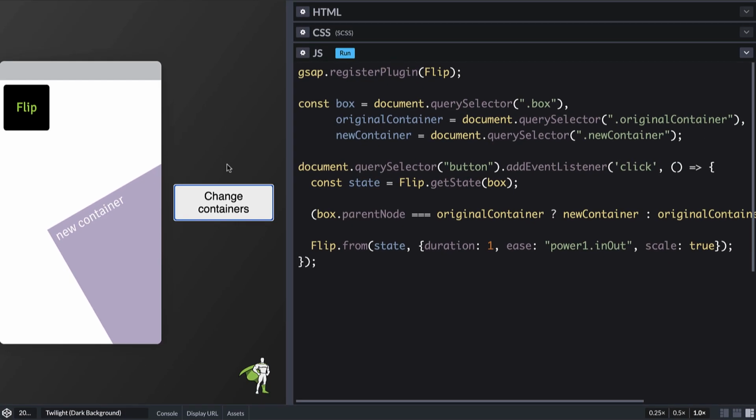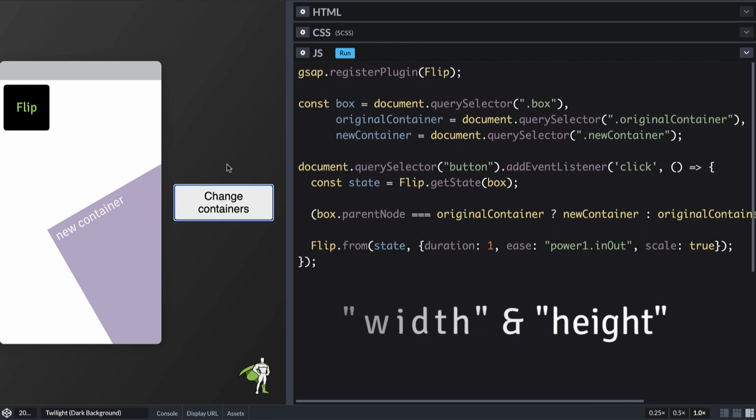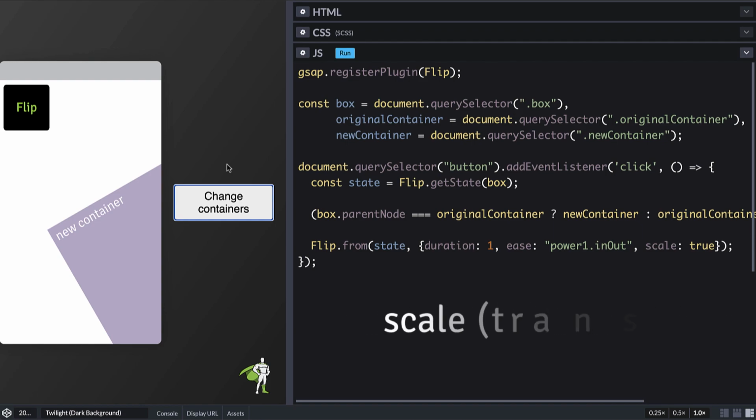And it can do so in one of two ways. Either it will edit the width and height properties of that element, or it will scale it using transforms. And by default, it will use width and height. But in this case, there's this option that we set of scale to true to tell Flip to use transforms instead of width and height properties. Now let me show you what I mean.